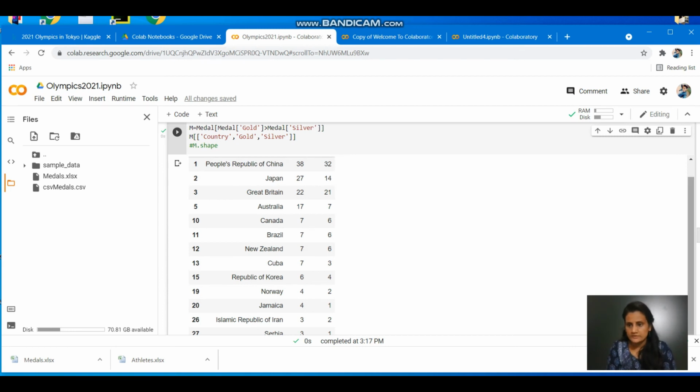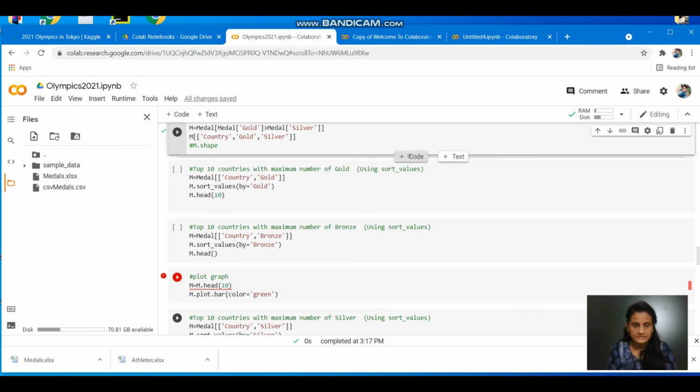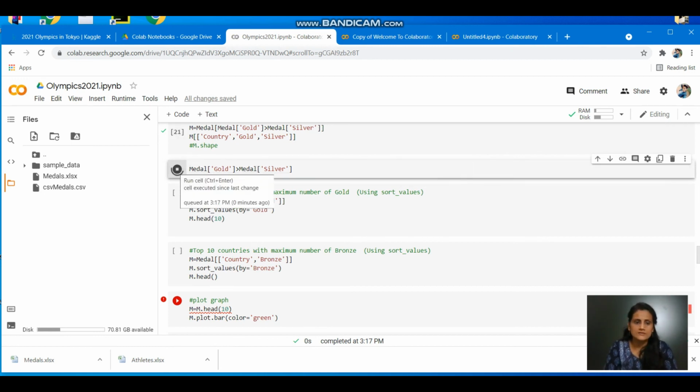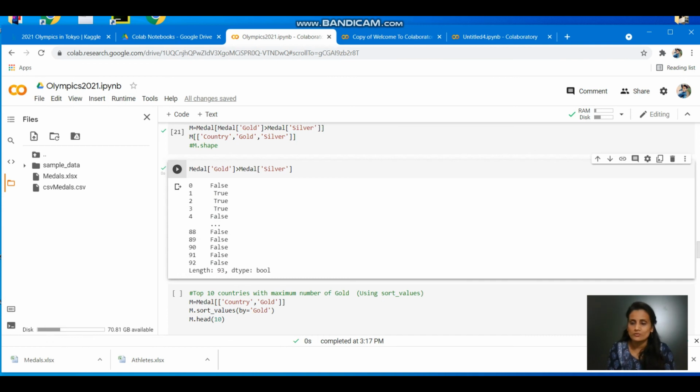Now I was telling you about one more thing: if you only write this, let me take a new tab and paste. If you only try to execute this much, what will be the answer? The answer is going to be only false, true, false, true, false, true. The reason is we are asking where gold is greater than silver. For all the 93 rows, each row tells whether the answer in Boolean is true or false. In the first value, false, no, it is not greater. Second one, yes, gold number is greater than the silver number. So we are getting the answer in true and false.